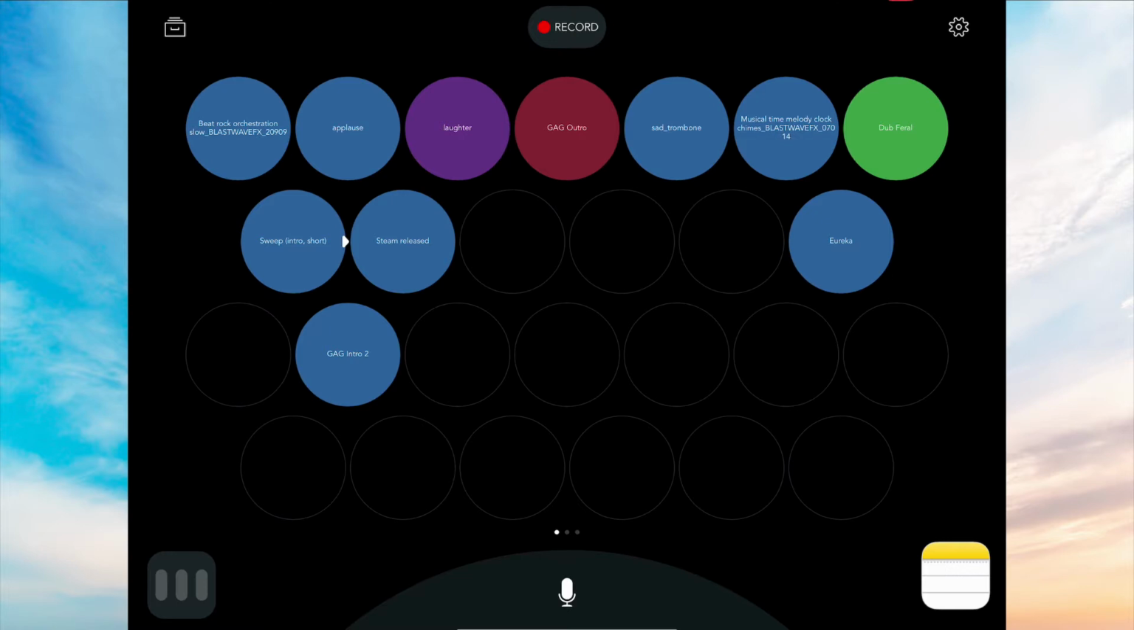So the basics of it is this: we've got some buttons on here, and on these buttons we've got some sounds. So for instance, I've got this sound here for the sweep intro. And that plays the sweep intro followed by the steam released sound.